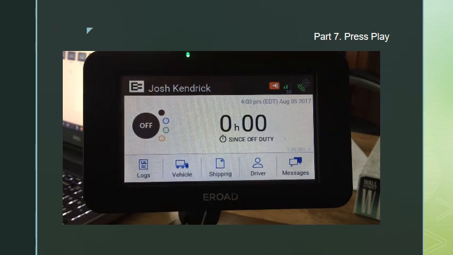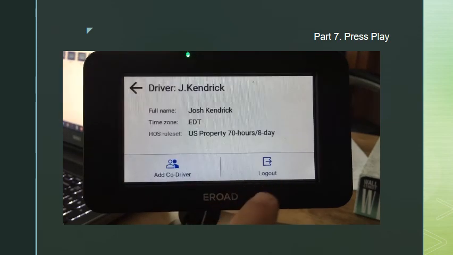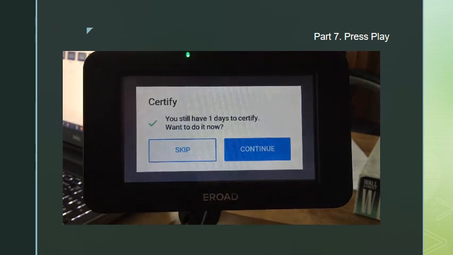It will count up to 10 hours or more between your shifts. You have to make sure you have 10 hours or more between shifts. Once we have selected off duty, go to the driver tab and log out. It then asks you, do you want to certify your logs?